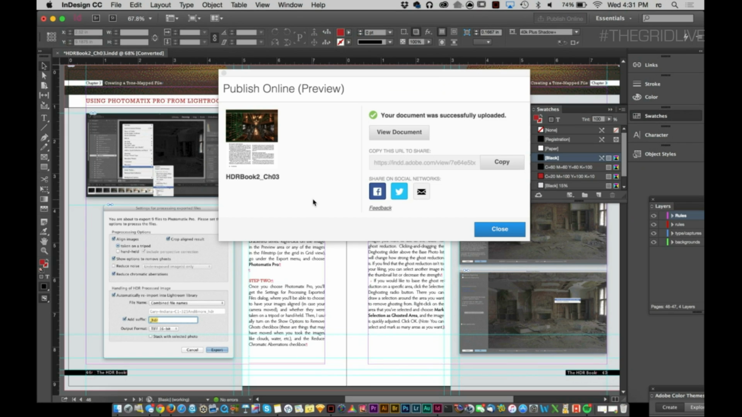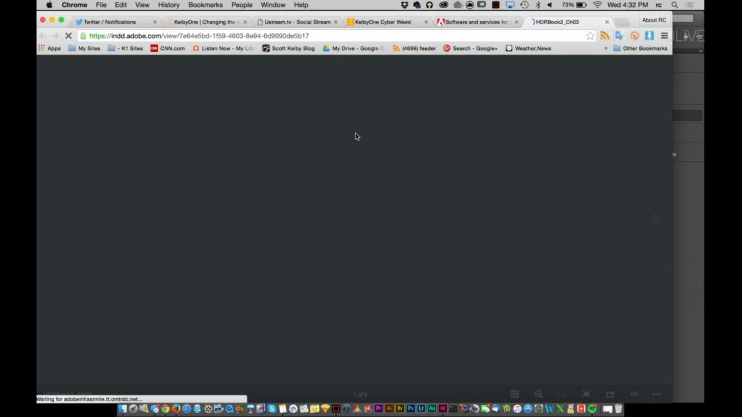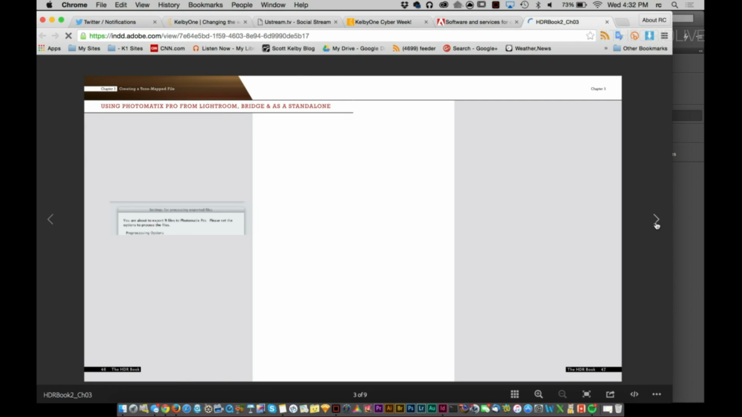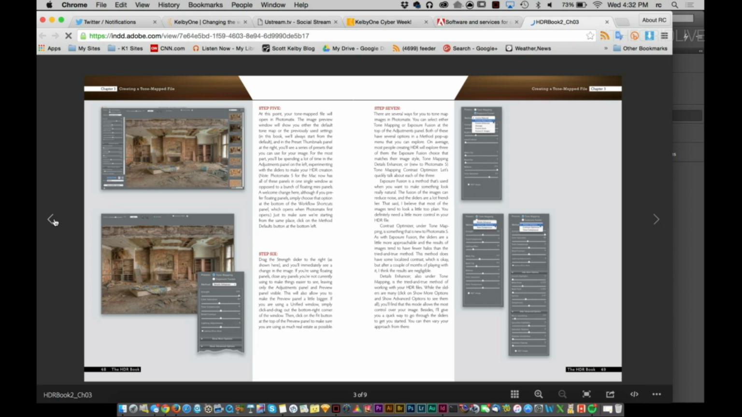So all of this stuff published. This published like halfway through whatever we were talking about here. But take a look. Publish online, preview. Your document was successfully uploaded. So if I click on View Document here, it's going to bring up a web page. It brings up a specific InDesign website. And look, the entire thing. All right, it's got to download, but the entire book is published online.